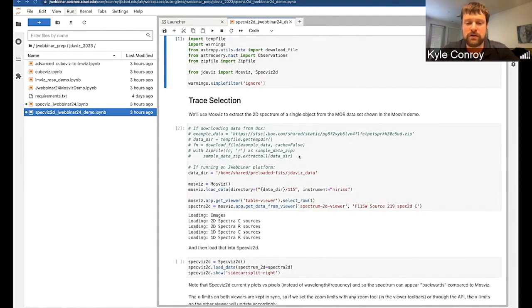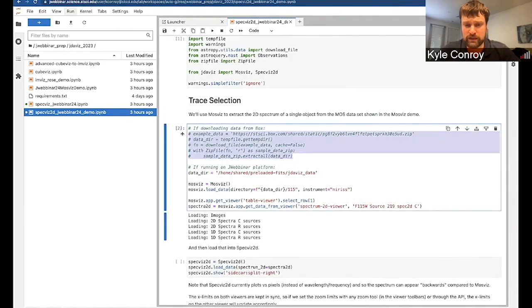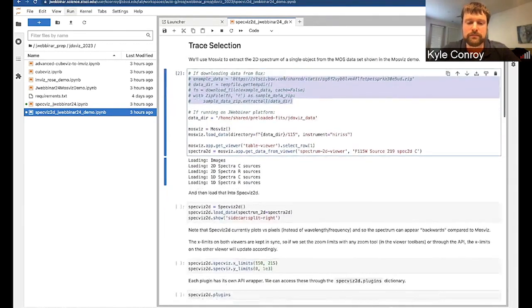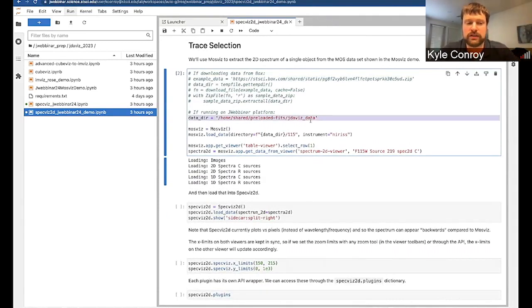As you've seen before, this commented out code will load this data from box, whereas these lines here will load the data that is pre-staged on the webinar environment here. So we're just first loading that into Mosviz exactly as Zvi showed.